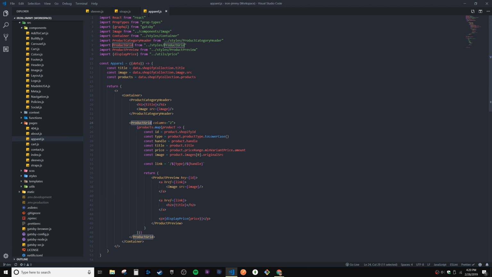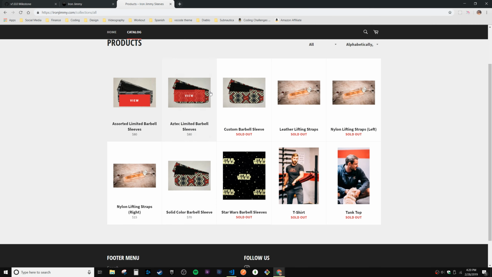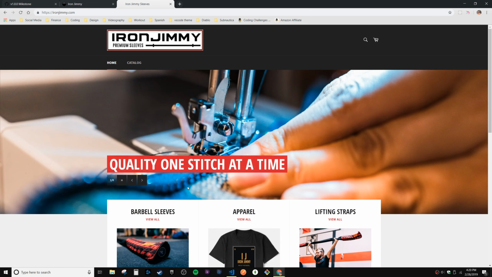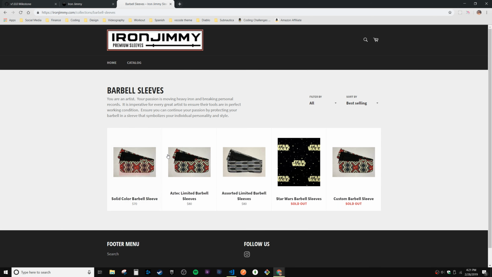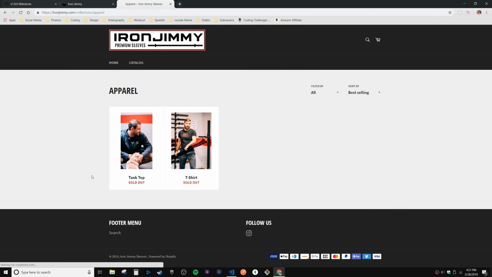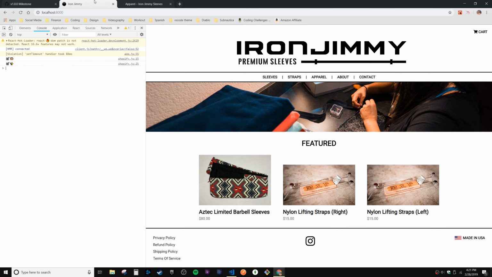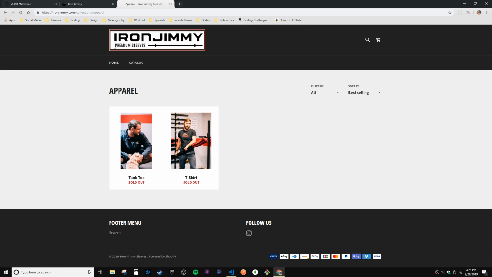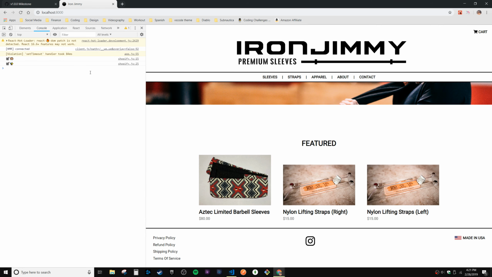This product grid for apparel only has 2 products, so I used a 2-column grid. So I wonder if it's any different here. For instance, barbell sleeves, view all, and there's boom, boom, boom, boom, boom, all the way across. But what about apparel? There's only 2. Yeah, boom, boom, they only take up their slots. Okay, so I don't feel so bad for making this all the same.